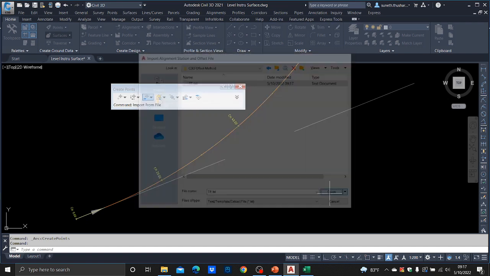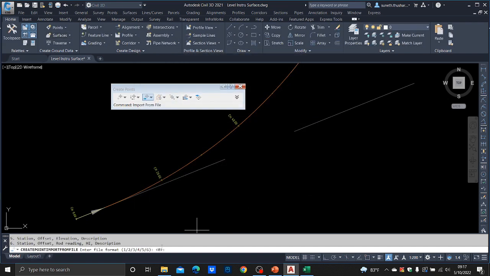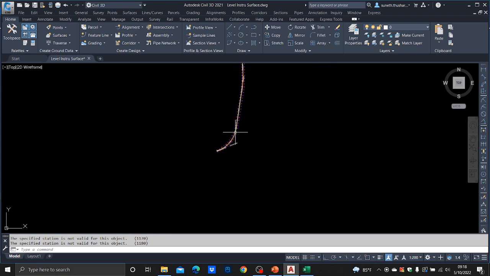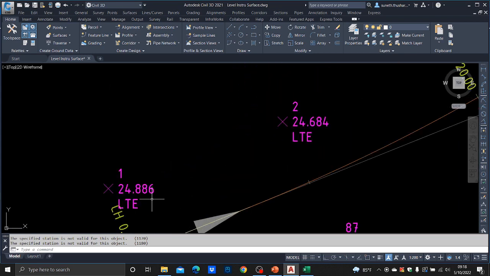Select TE, open. So it says enter file format. You enter 5 and enter a delimiter. Enter an invalid indicator for elevation, give 1000. These never change, right? Always these are the values that you have to enter. And enter an invalid indicator for station offset, 100. Select alignment. You select this alignment. Now you can see all the tie-ins are imported, right?